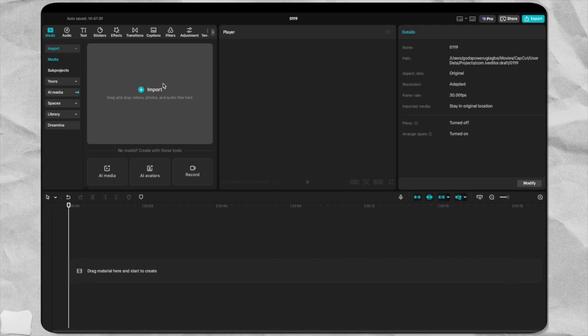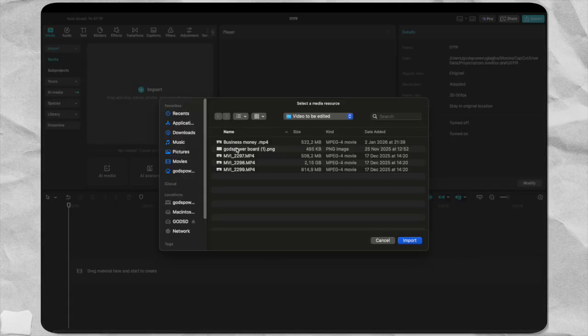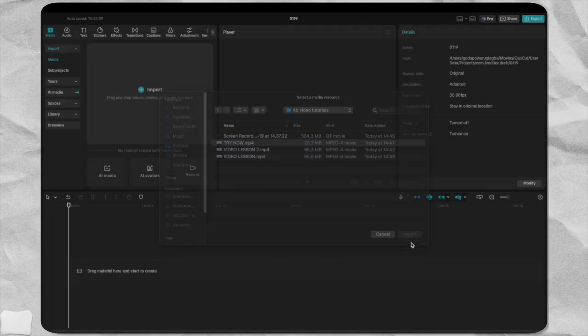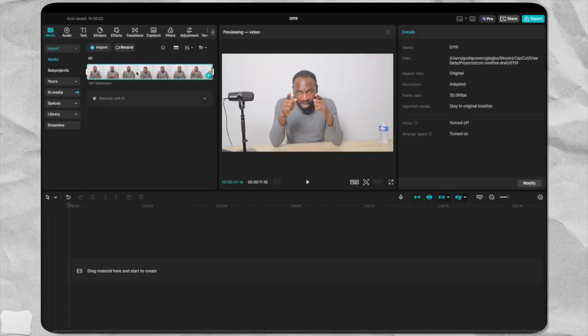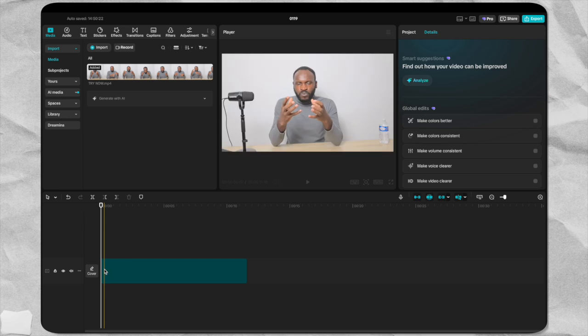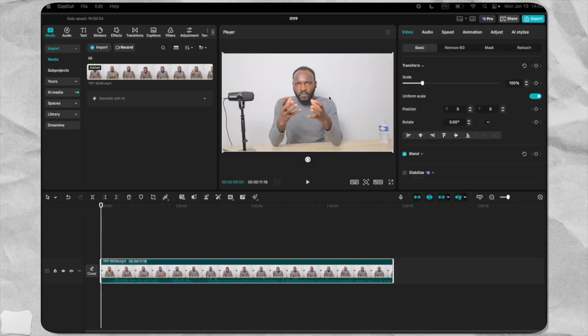So the first thing you need to do once you are on CapCut is import your file. I will click on import here and import my file. This is the file. So this is now the file that I have imported. You can see what the file looks like. What I need to do now is drag it into my timeline. I'll drag it into my timeline here and increase it. And this is how my video looks now.